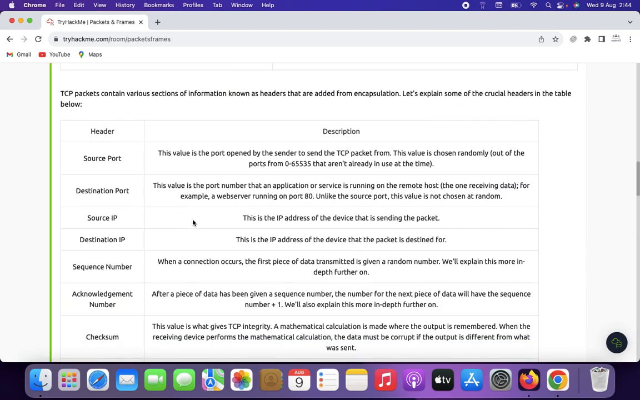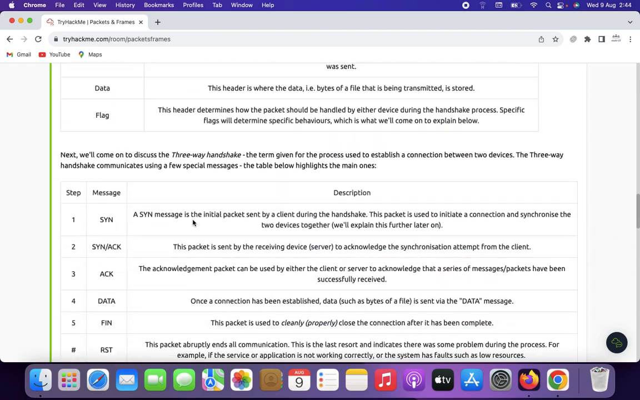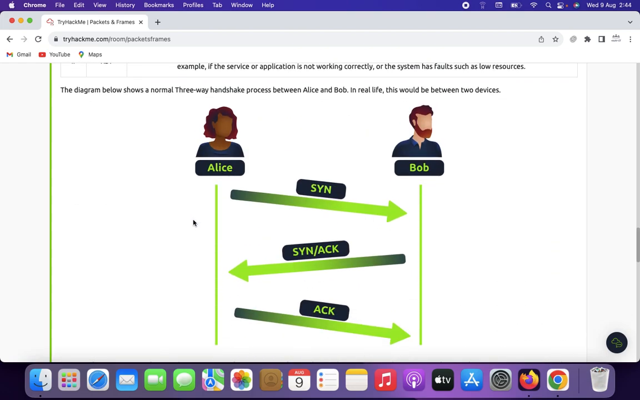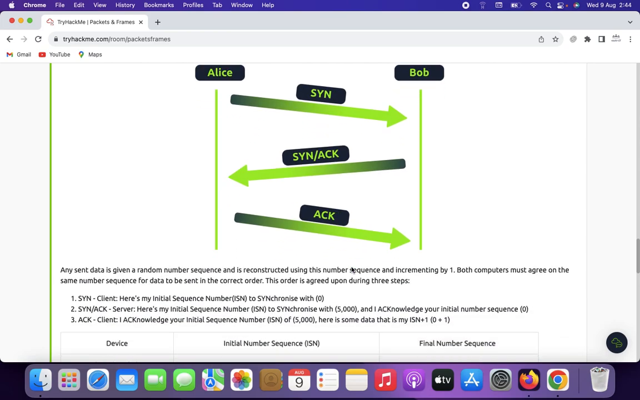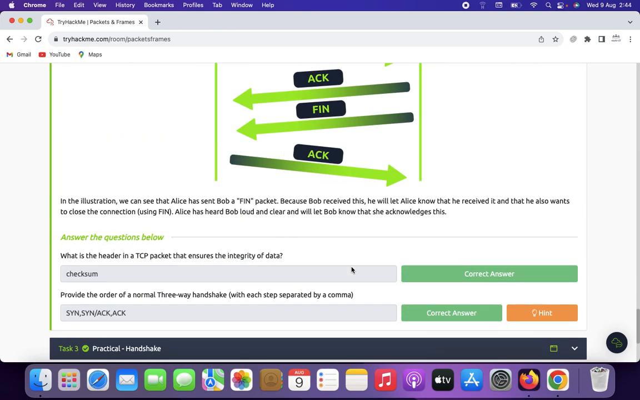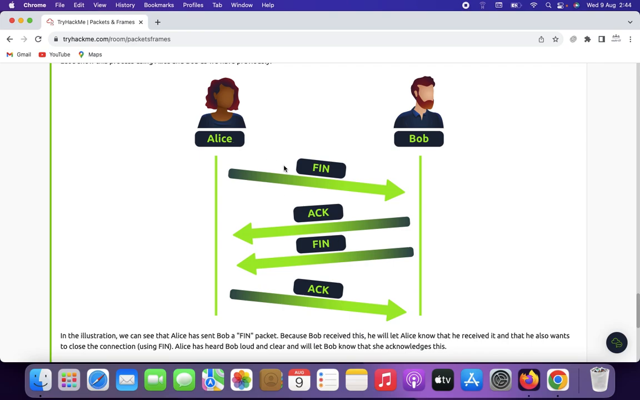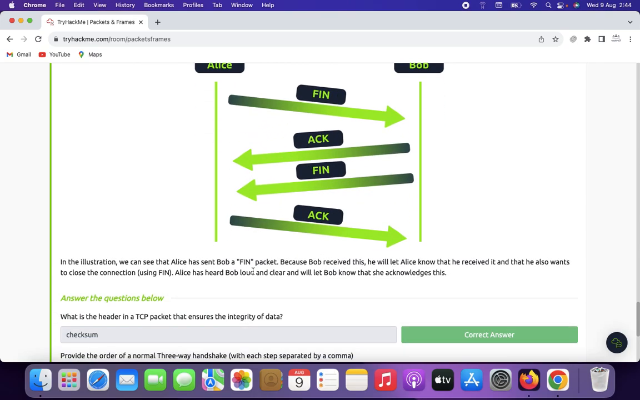So you can see this. Now you can see Alice sends Bob a SYN, and Bob sends SYN and ACK, and Alice returns only the ACK. It's the same thing: Alice sends a FIN, Bob sends ACK and FIN, and Alice returns the ACK.